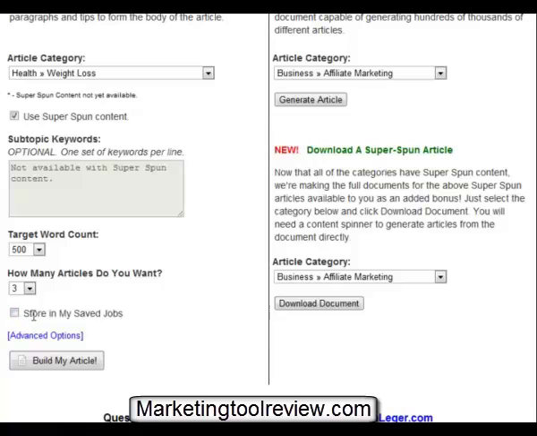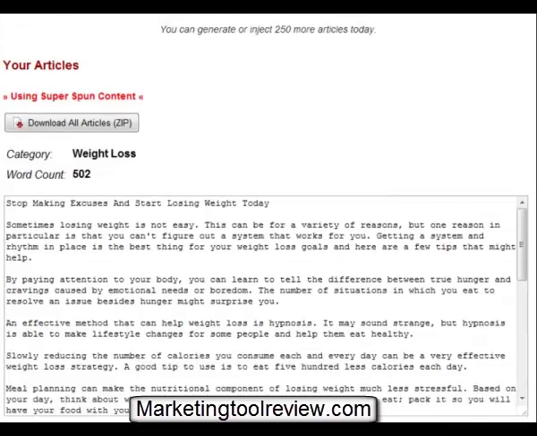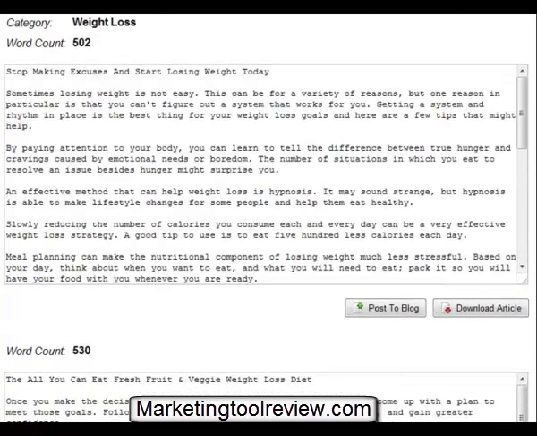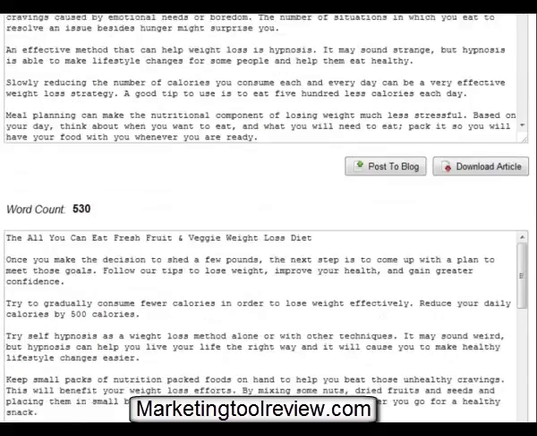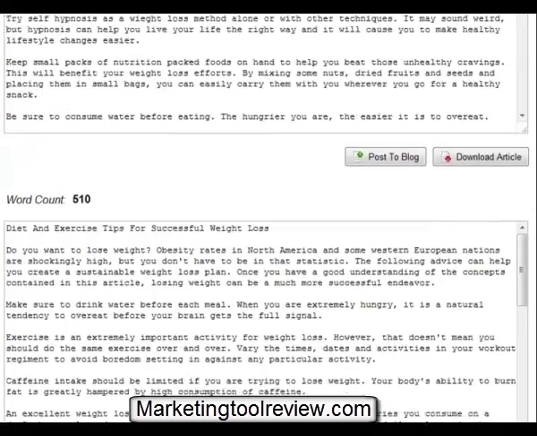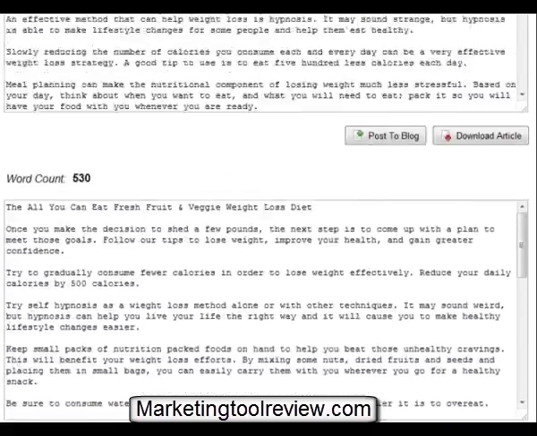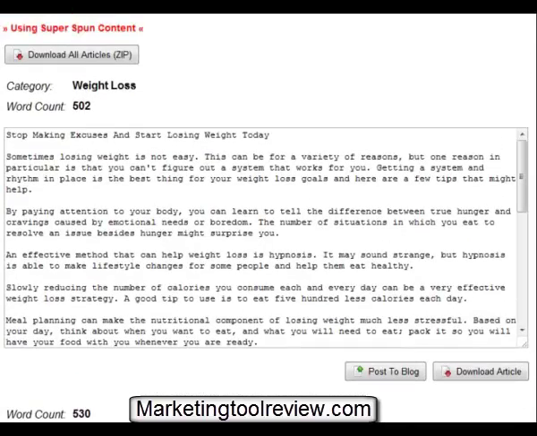And you can also optionally store this job in My Saved Jobs for easy running again later. Then you just click Build My Article. That's simple. 3 articles in the weight loss category, at least 500 words long each. Very simple. Very powerful. You can download all those articles in a zip file, post them straight to a blog you've already configured, or download the individual articles.